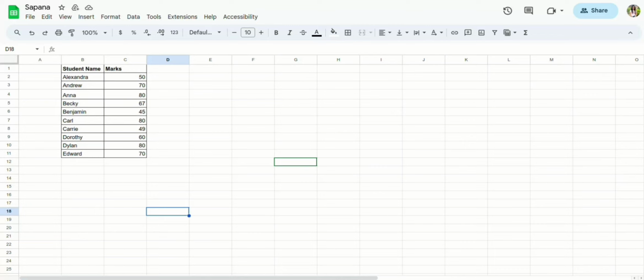Google Sheets has a lot of functionality. Sometimes you may want to create a list and include bullet points on each of them. Today in this video, I'll be showing you how to add bullet points in Google Sheets.